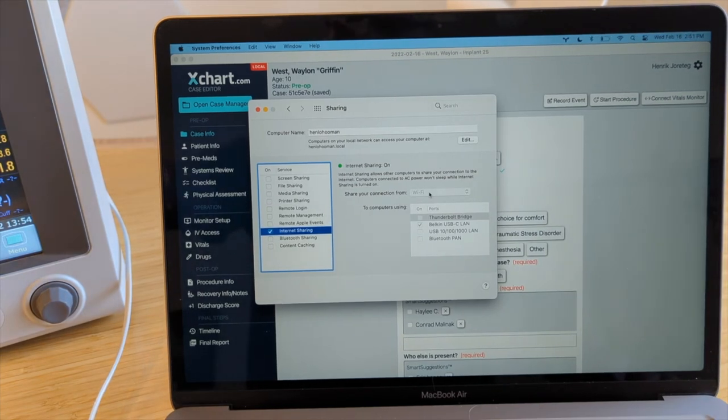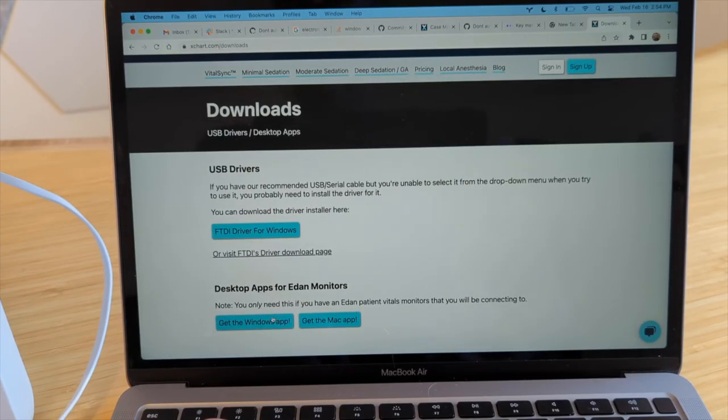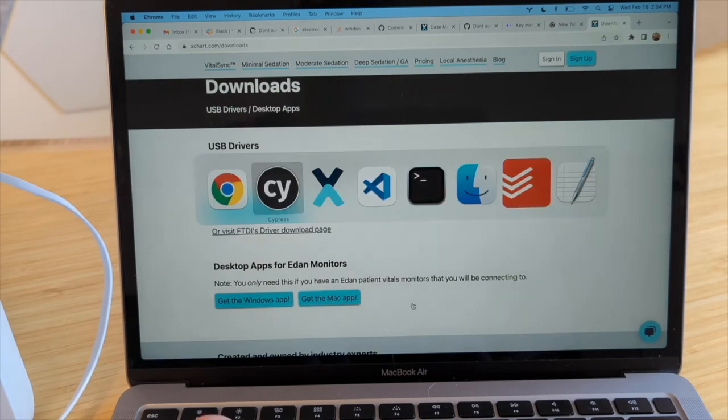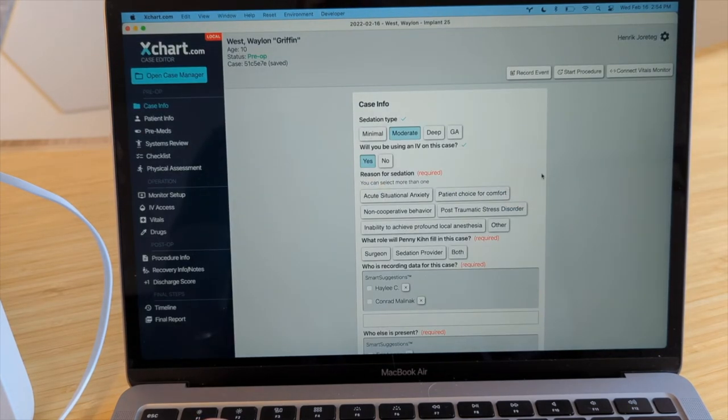So without the monitor being directly connected to the internet, we have now given our computer the ability to communicate with it. You can go to xchart.com/downloads and you can grab the Mac or Windows app, depending on your platform. I have it installed here. I'm gonna switch back to it.